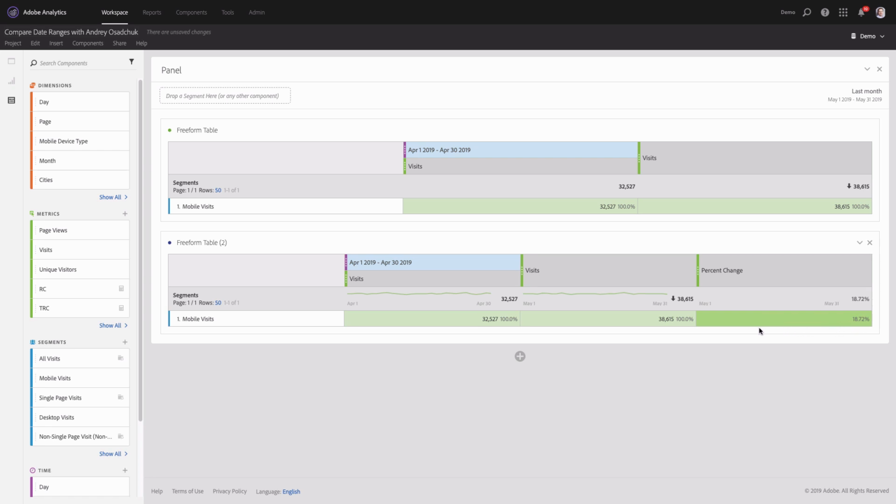And this 18.72% is calculated as 38.6 thousand divided by 32.5 thousand. And this would show us 18.72%. And this is probably also very easy to build, and you can work with that again and again.